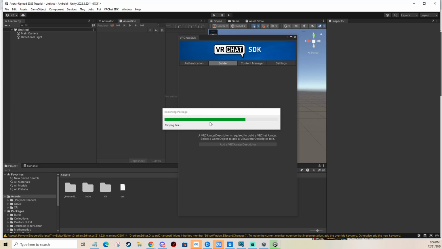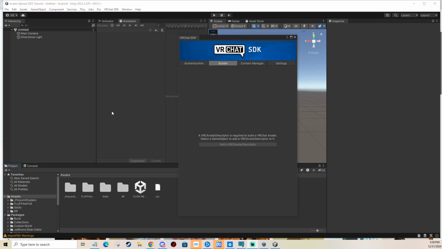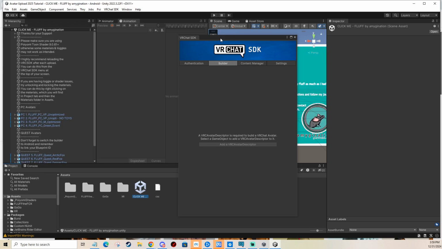And that can also take 5, 10, 15 minutes even, depends how big the package is, so we just let it work. After all the importing is done, you wanna look for the scene that has your avatars in it. It usually is called Click Me or something similar, and has this Unity icon. So you double click it, and it's gonna open the scene.